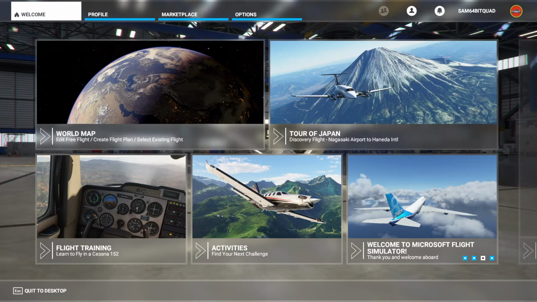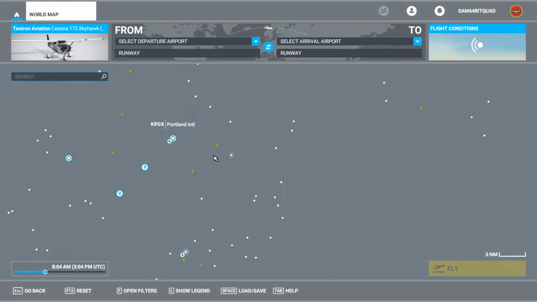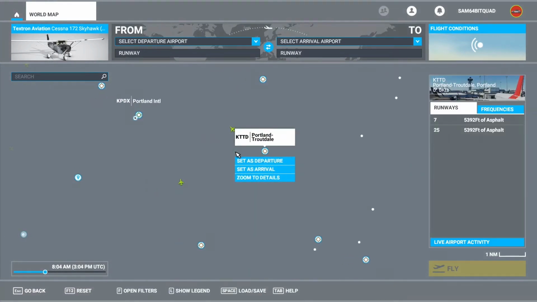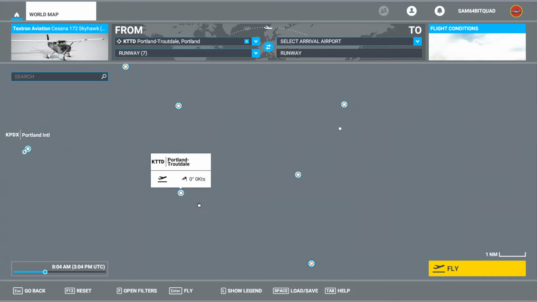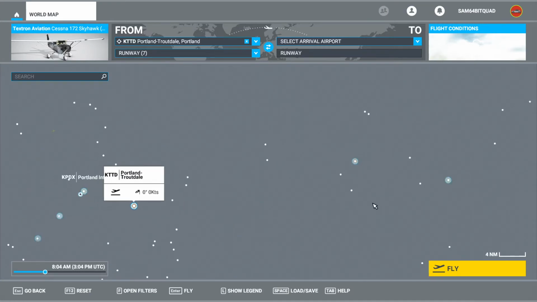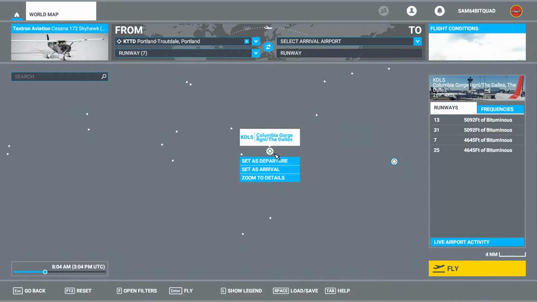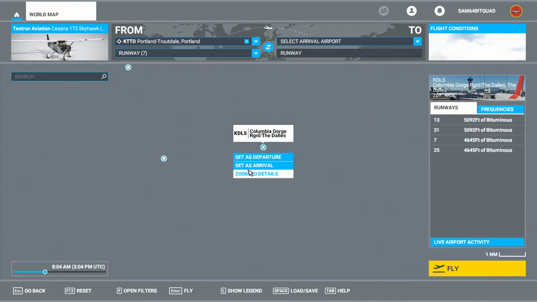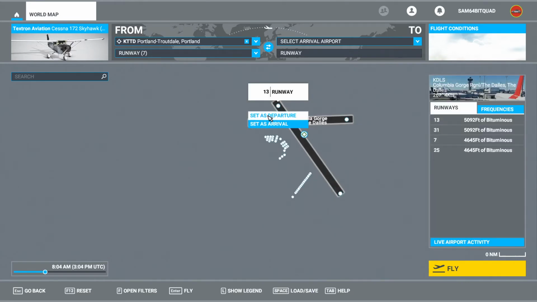So I'm here on the home screen. We're just going to go to the world map, scroll in, find Portland-Troutdale. We want to depart to the east. We're going to start on the runway rather than cold and dark. Here is the Columbia Gorge Regional, or the Dalles Municipal, and we want to come in on this runway.